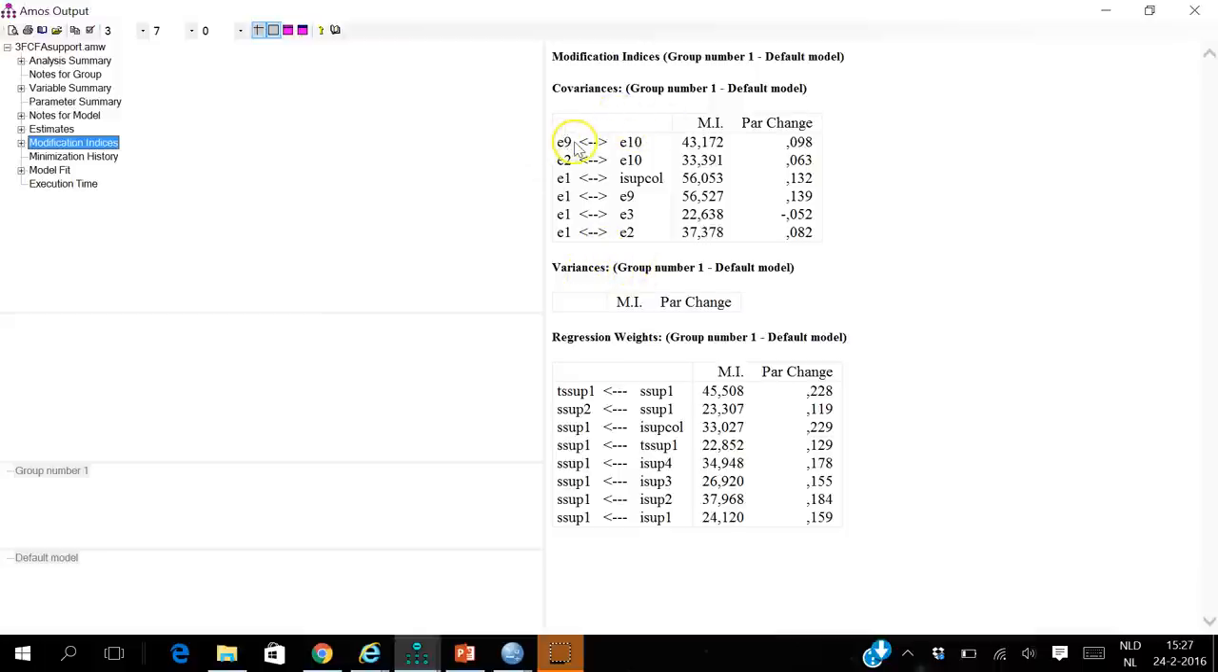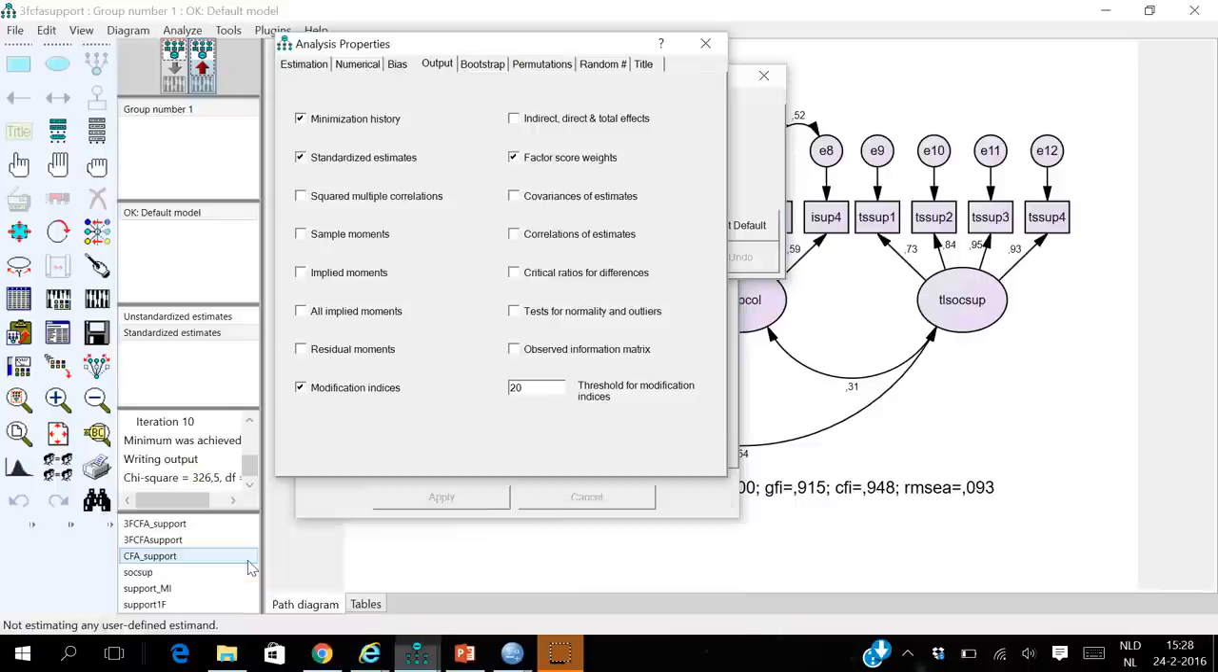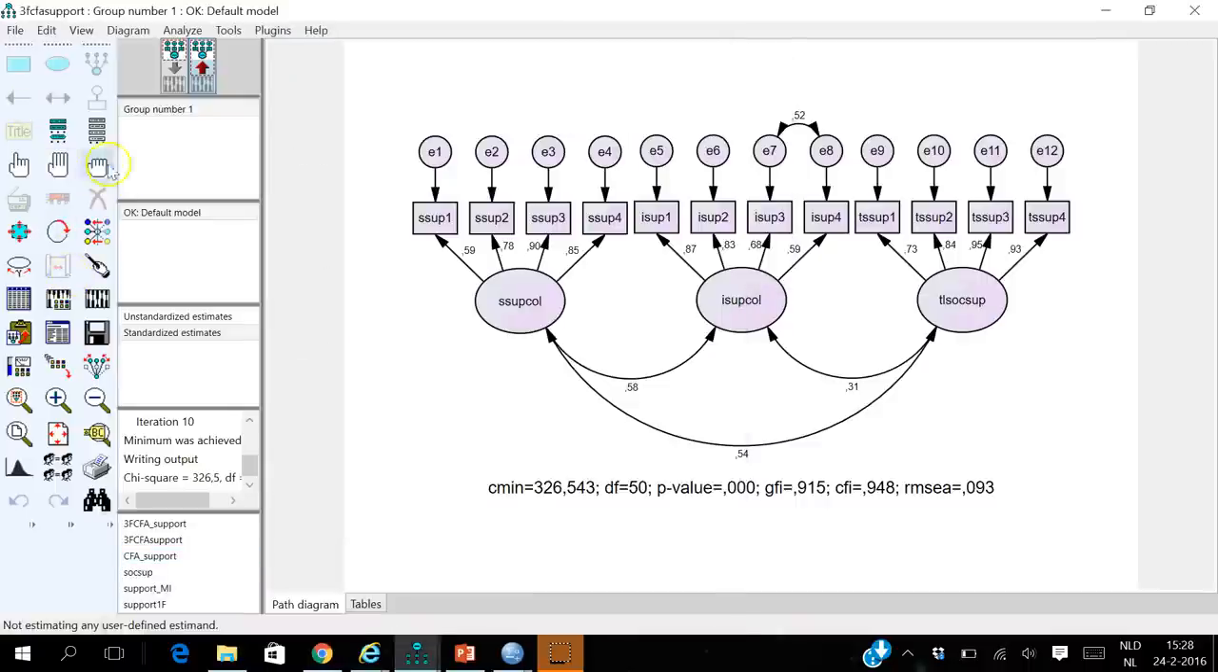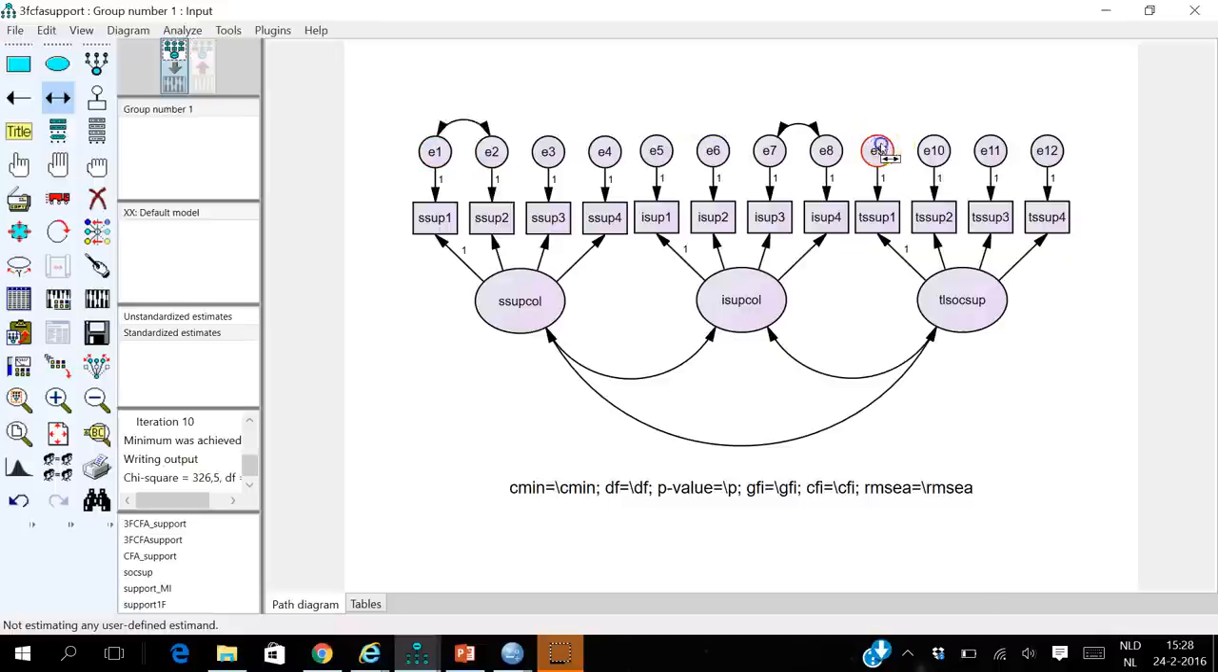I would say that E9 covaries with E10, that could make sense because they are also loading on the same latent factor. And E1 covaries with E2 also could make sense because these error terms load on the same factor. So let's do two more improvements. And we have to click on the gray arrow button to make these adjustments. So let's do a final run of the model.